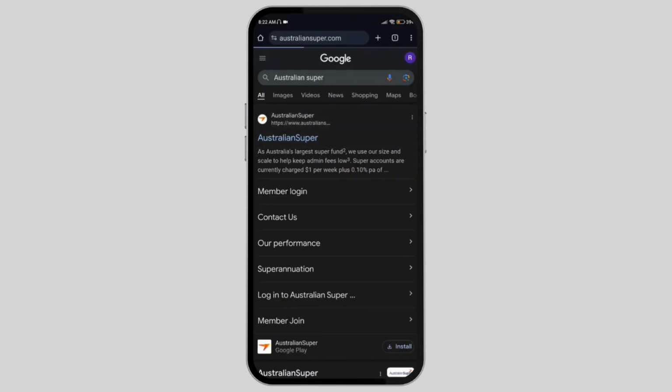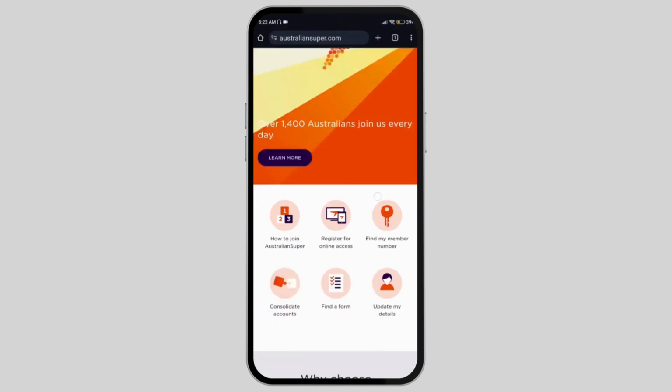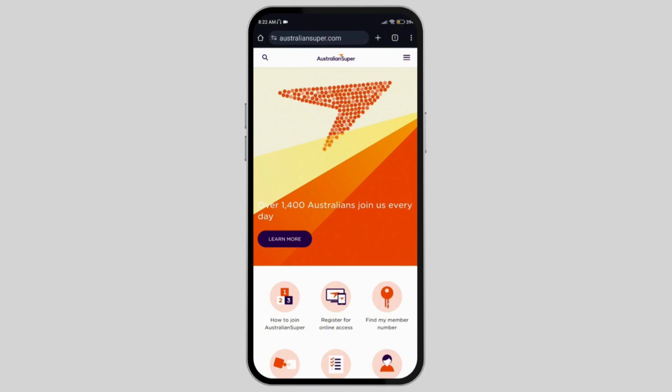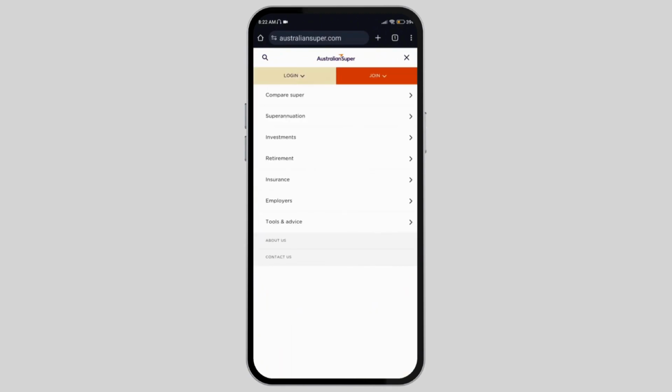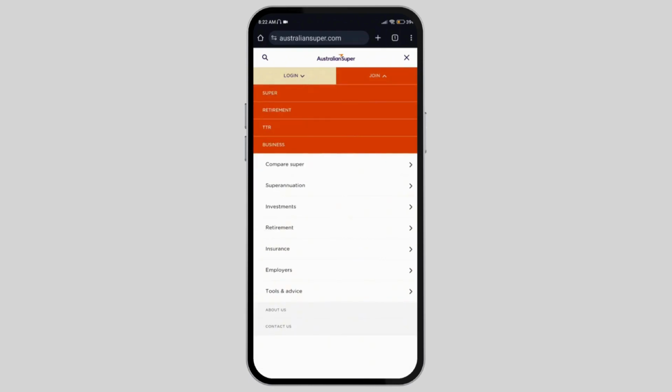First of all, open up your Chrome browser and search for Australian Super. Simply tap on the first search result and then you'll be greeted by this page. Simply go to the three horizontal lines on the top right corner. You can either log in or join. However, since this is your first time joining, simply go to the join option and then select the type of account that you want to open. So since you want to open a super account, you need to tap on the super option.